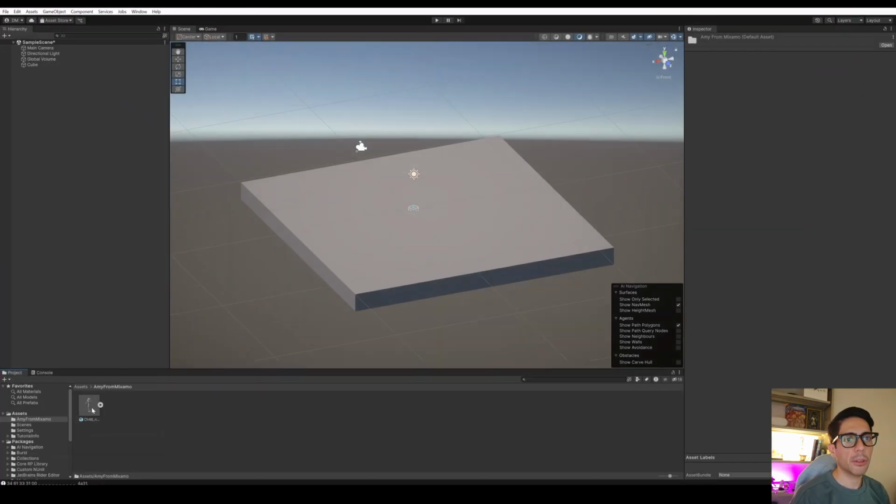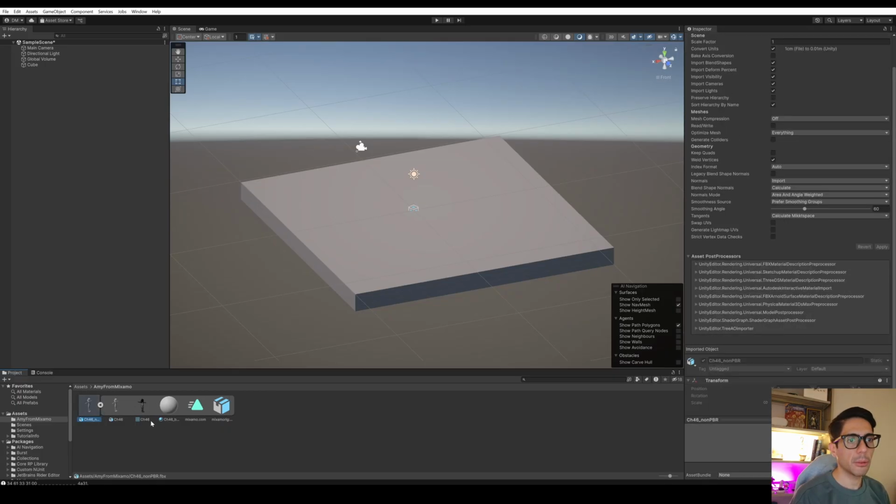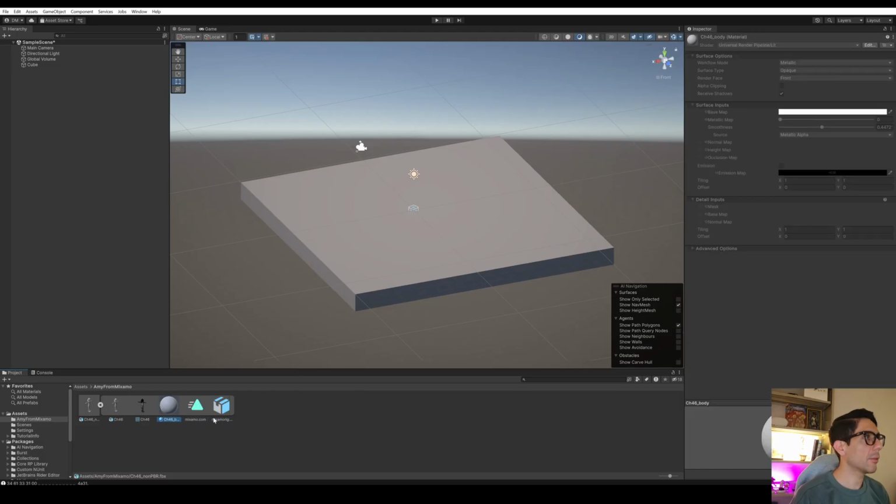So you can see here, when I import this package or asset, it contains a character. If I click here, you'll see it contains the mesh of the character. Here it contains some animation and the asset itself.